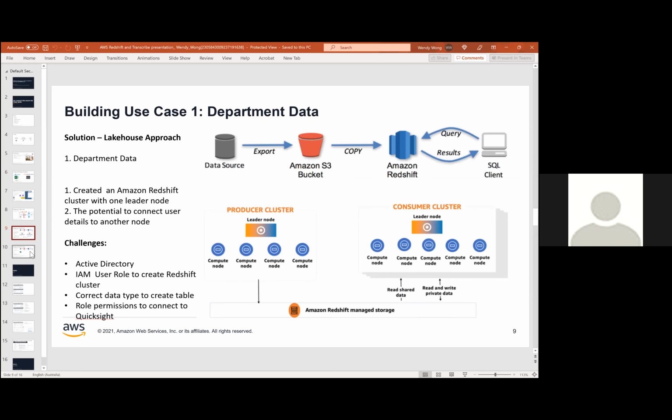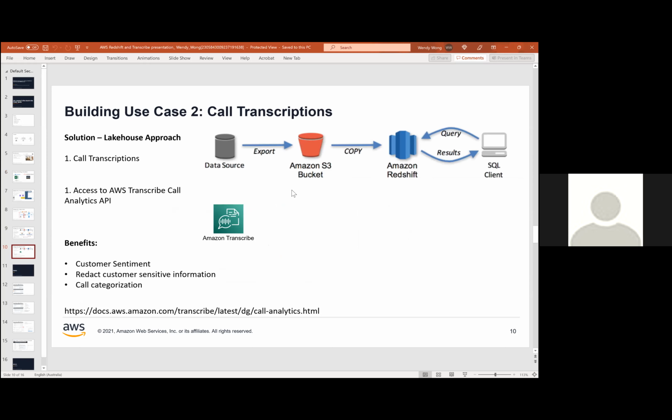So just going back to the second use case, there's a new API that was released in August. It's called Amazon Transcribe Call Analytics API. It's a really exciting API for natural language processing. If you haven't watched the recording, feel free to go on the Amazon website and have a look at that.